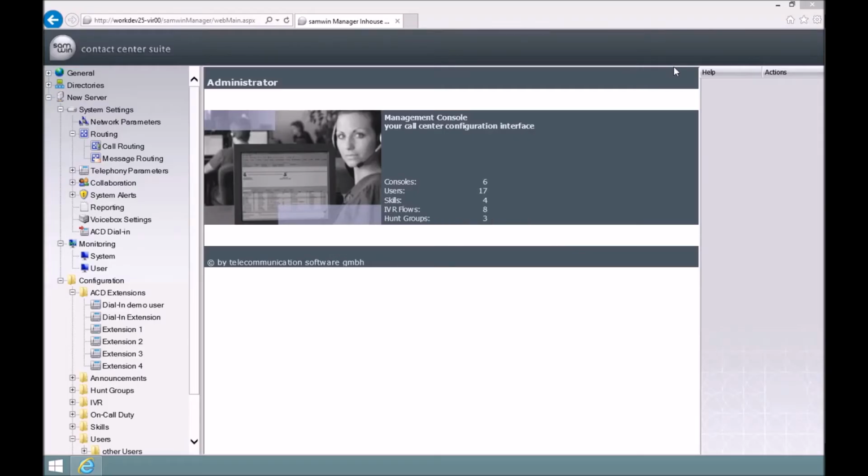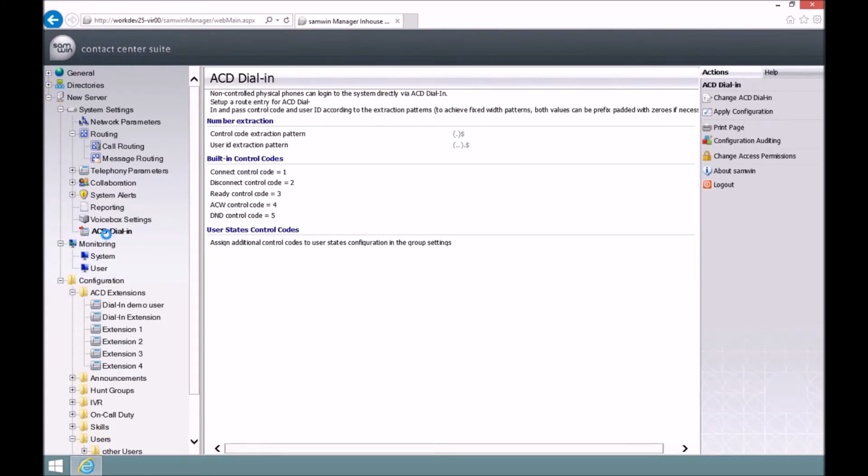samwin can now be used without a client application and with any phone. A user can call a number into samwin to log on to all his skills with that phone. Another number logs him off or changes the status. To configure this feature, go to the new node ACD Dial-in. Here you can change the extraction pattern and check the control codes.